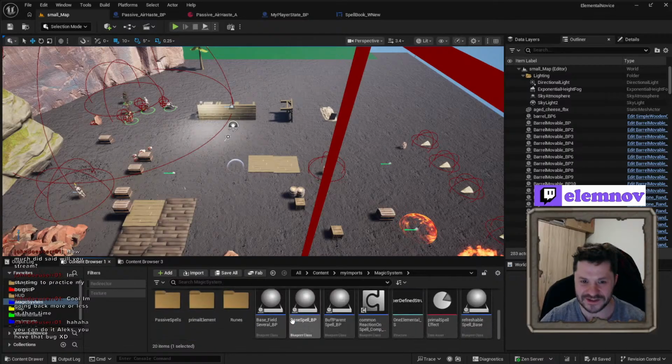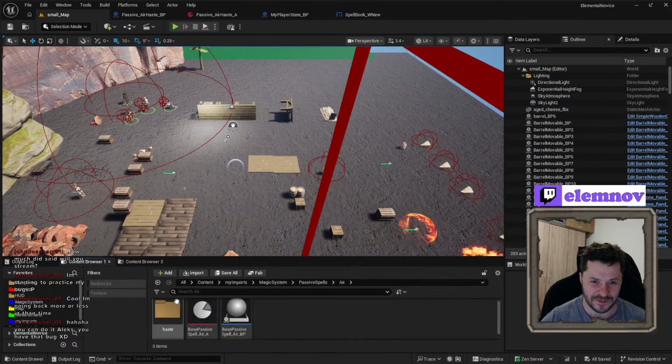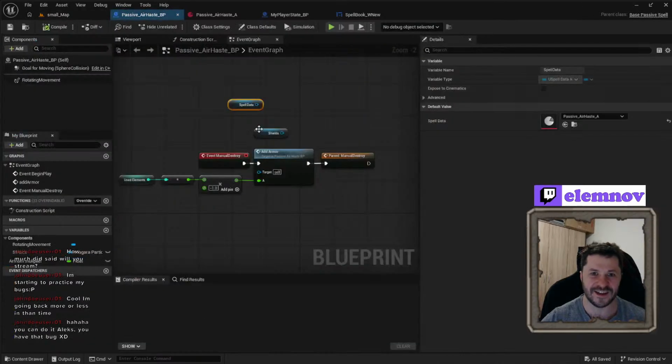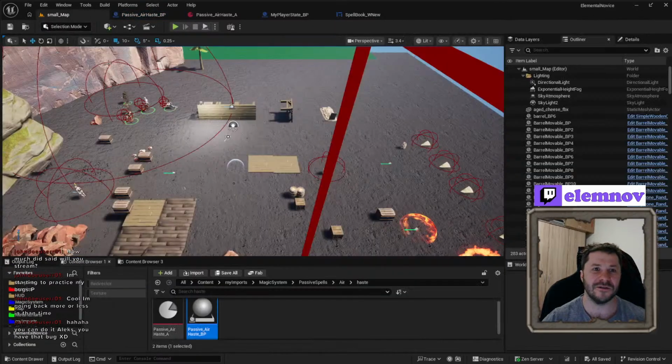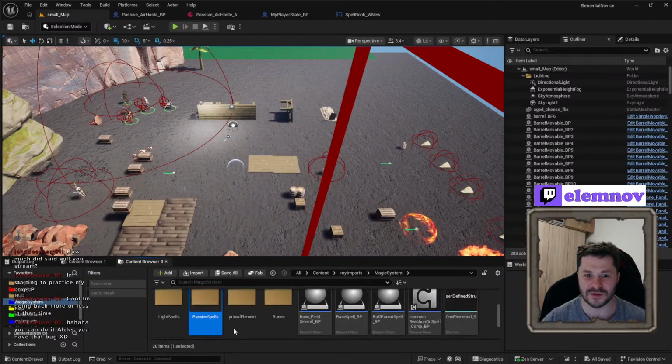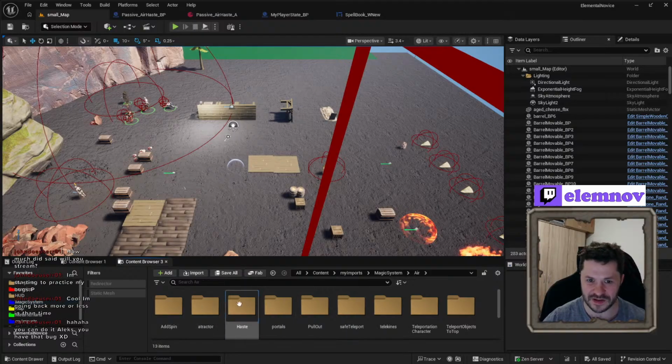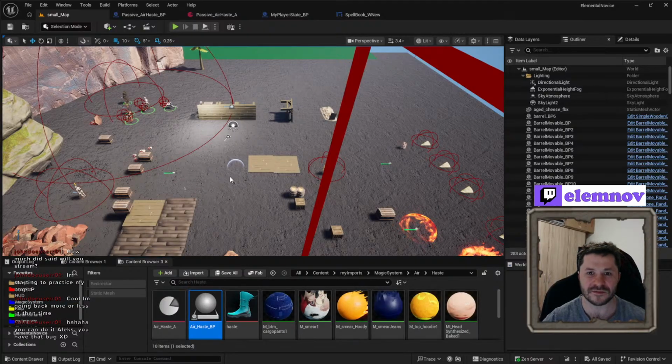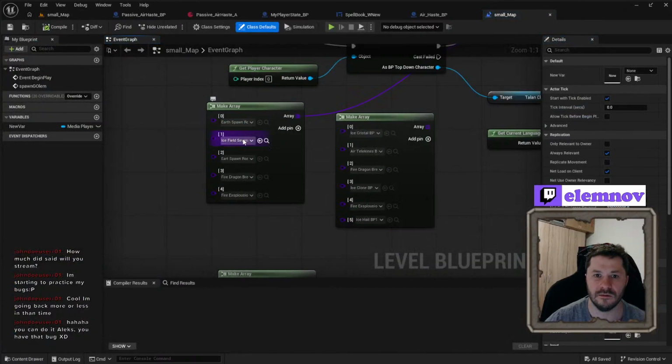Yes, magic system passive spells. I'm so happy I found it. So here is the spell, and because I thought those spells already existed, it's this. I just need to copy the logic of this. Let me show you what this spell is. Open my player. Yeah. Air haste.